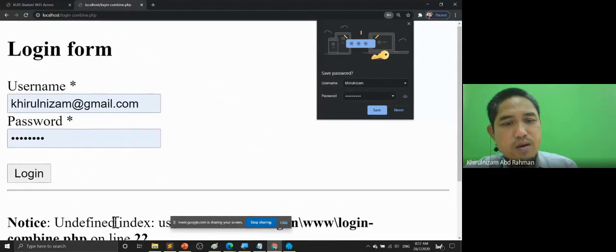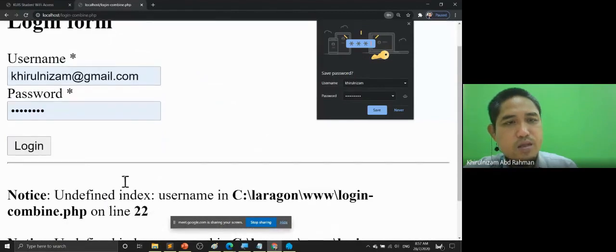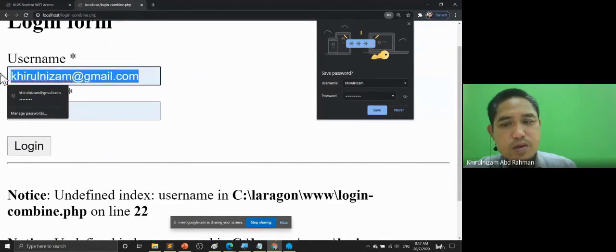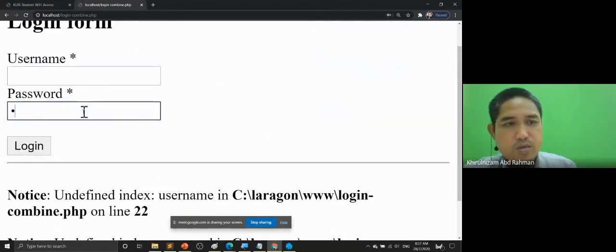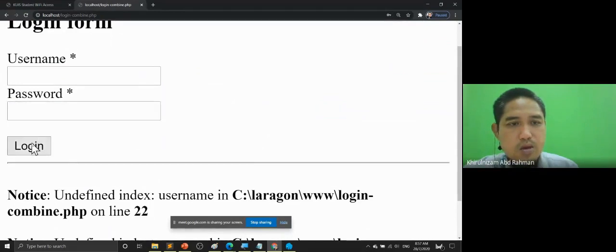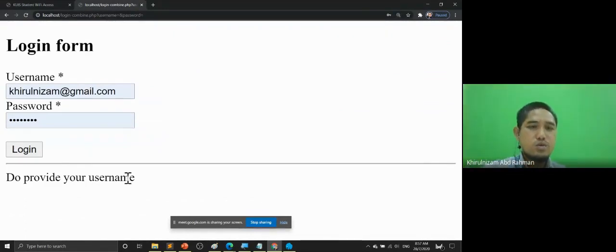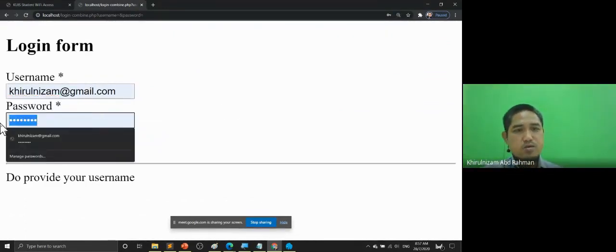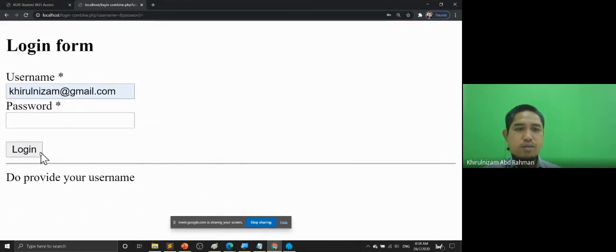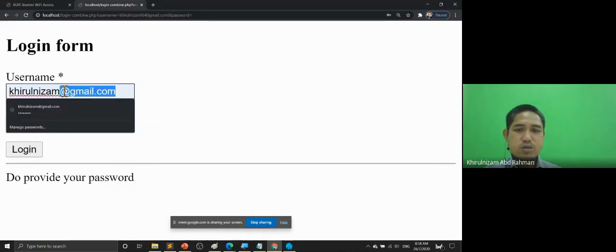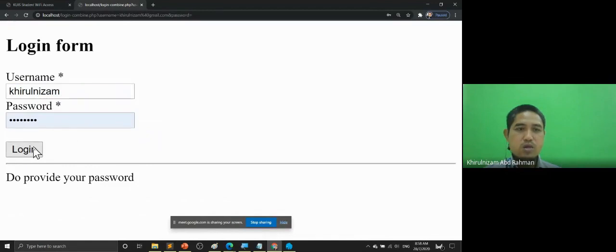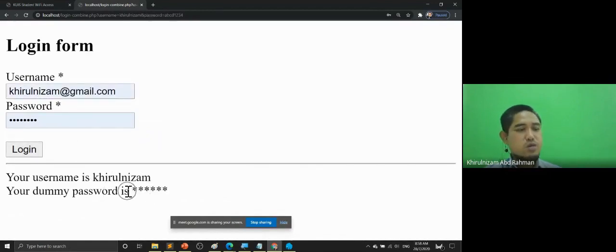Tapi awal-awal ni kau akan nampak ada error sikit. Tapi tak apa. So let's say dia tak provide username, dia tak provide password. Klik login, dia bagi tahu kat sini, notification kat bawah dia. Do provide your username. So let's say kita buang password tapi ada username. Klik pada login. Do provide your password. So let's say dia ada username dan password. Bila kita klik login, dia akan buat. So ini one file option, one file punya konsep. You boleh buat macam ni juga.